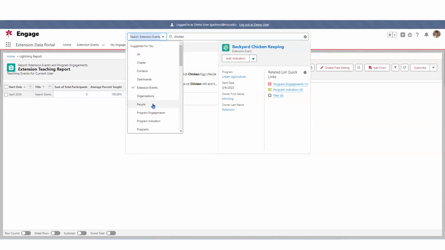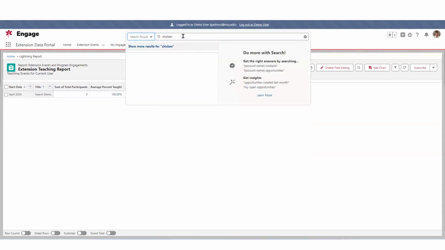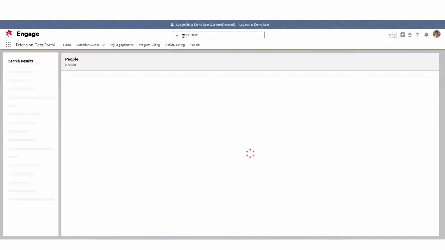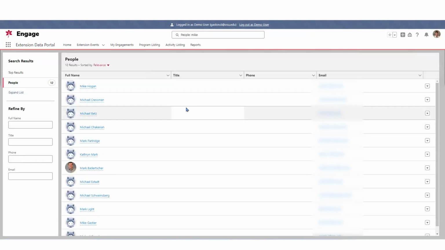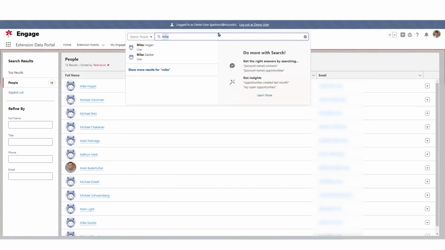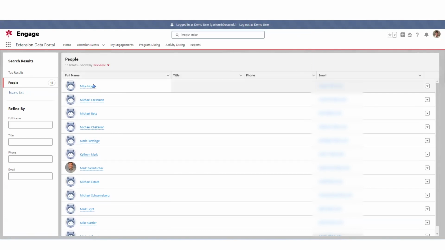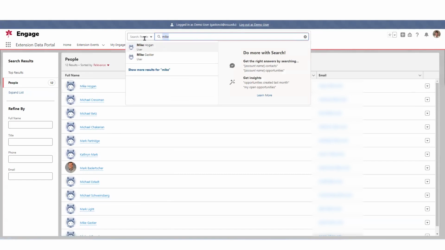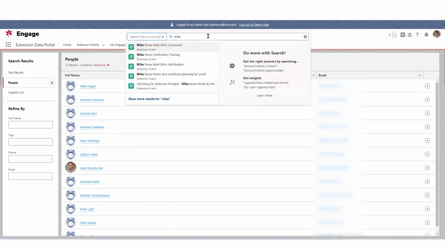I'm going to put in people, and I'm going to do a search for Mike. When I click enter, you'll see that it also looks for things that something is a nickname for. So when I typed in Mike, it's going to pull up Michael, even though it's spelled with a CH. So you can find people, get the information you need quickly, and then view records in their detail by just clicking the links. So let's go back to extension events.